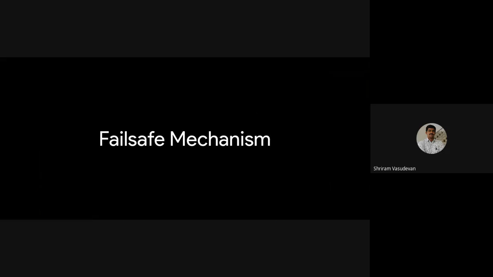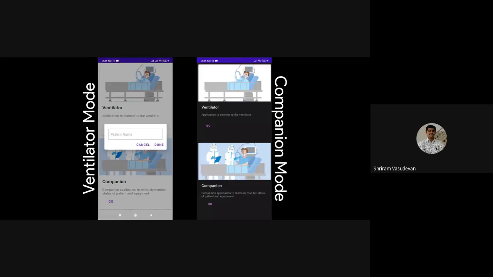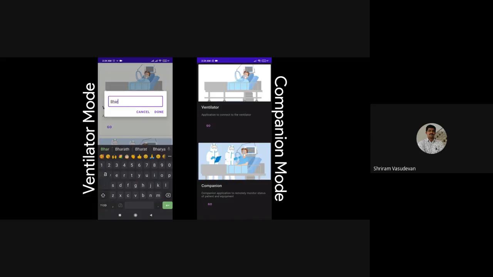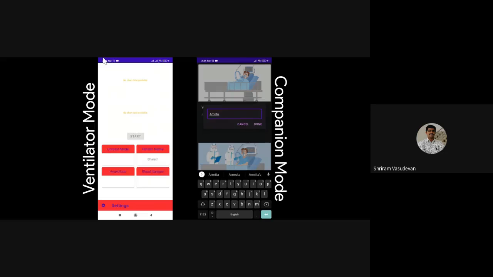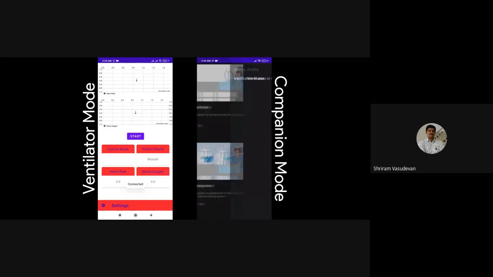Now, the most important part comes. We have got a fail-safe mechanism. And this is how we can have a companion over there, and the companion is going to be updated completely about the status of the ventilator. So you can see that on the right-hand side we have got a companion mode where I have added something called Amrita, and it is given a number 2. Now we'll start getting the updates about the ventilator which is in use, and I need to add all this properly, so I'm adding companion data here on the left-hand side, which is the ventilator mode.